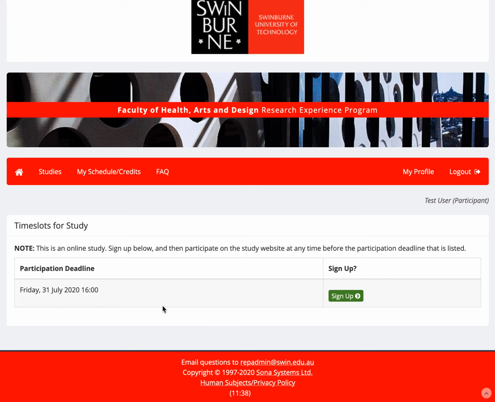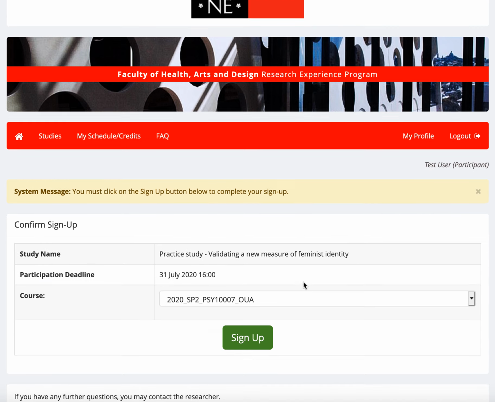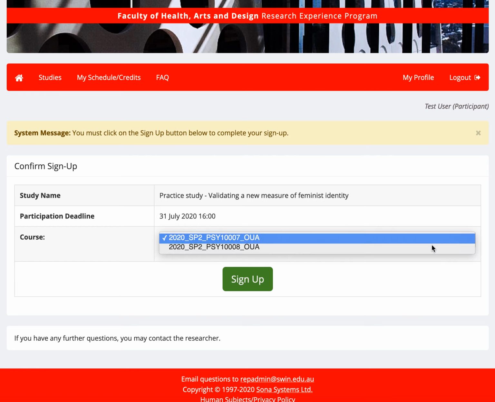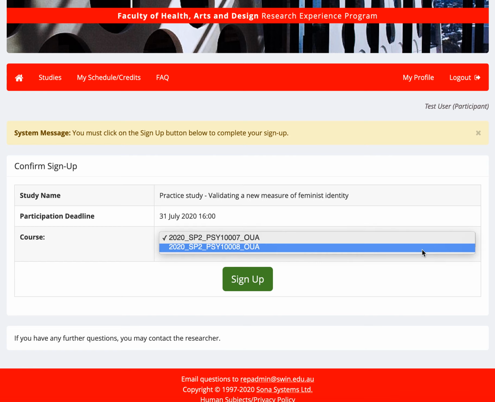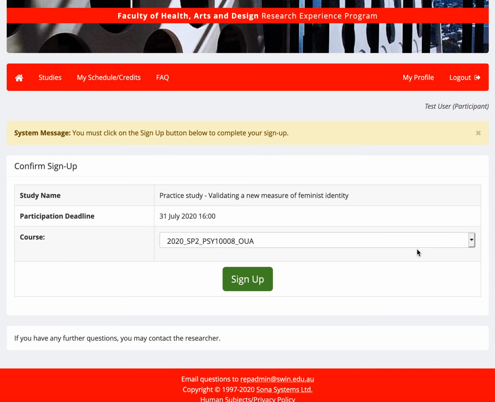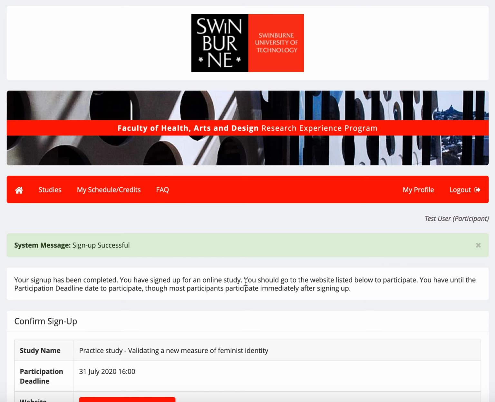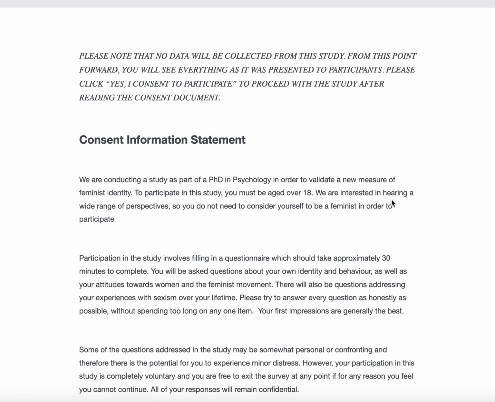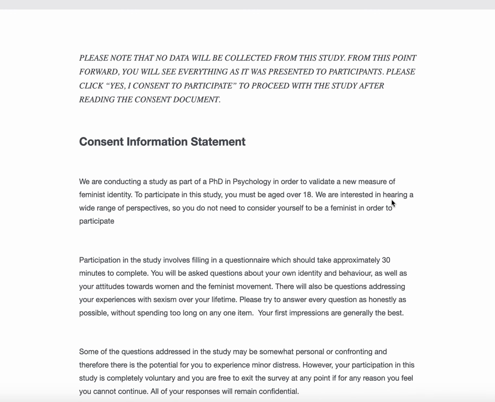The time slots for research, particularly with the online studies, typically end on a Friday or Sunday. This is the time by which you must have completed your participation. If that suits you, then you can sign up to the study. If you are enrolled in more than one unit that is using REP, you'll be able to select which course you would like that credit to go to. You can always change this later if needed. Once you've signed up, you'll be able to access the Complete Survey Now button. If you click on that, it will take you to the questionnaire itself and you can start participating.